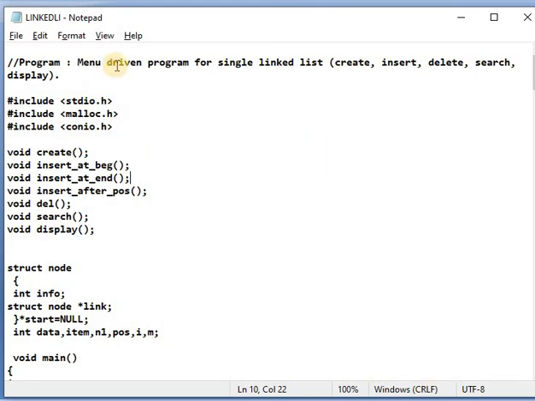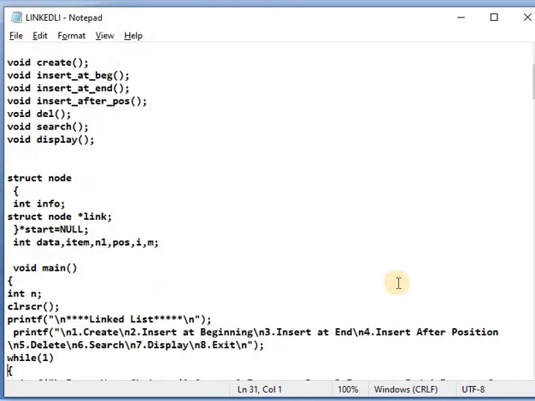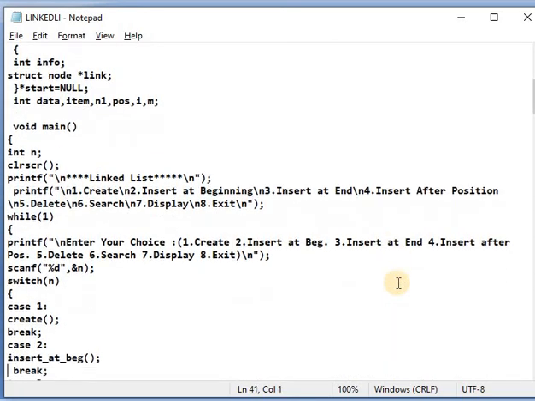This is a menu-driven program of singly linked list. Again I explain that program. These are the header files. These are the function declarations. There are three types: function declaration, function call and function definition. After that, the structure is declared. This is the global variable declaration. Void main is the start. After the variable declaration, clear screen clears the output window.